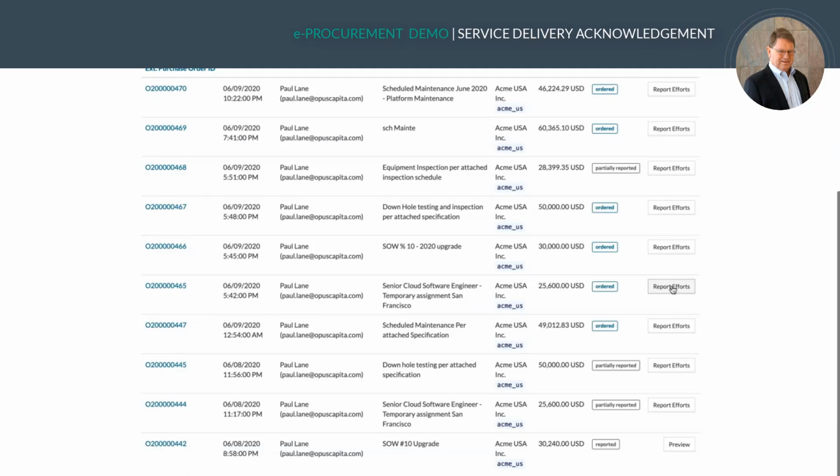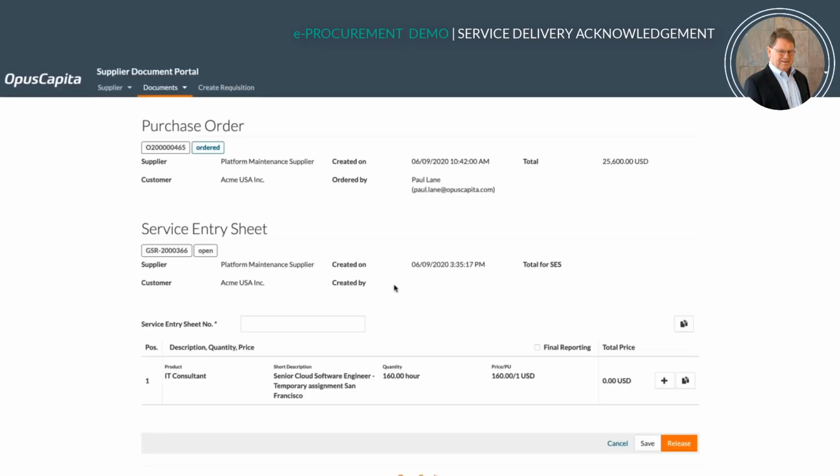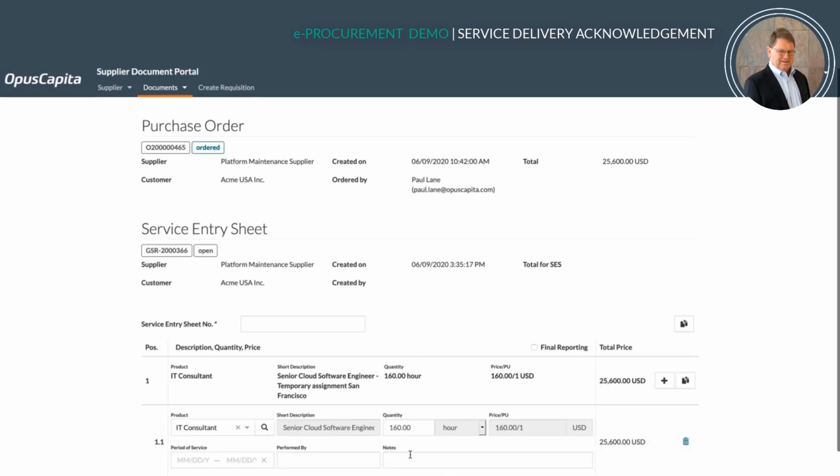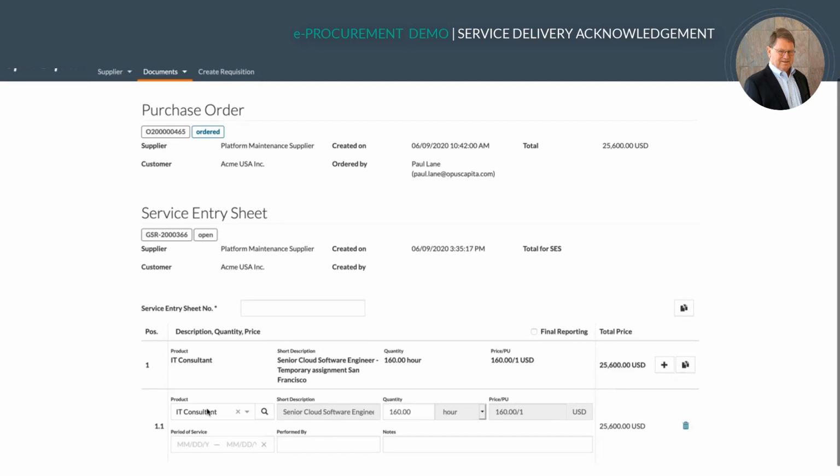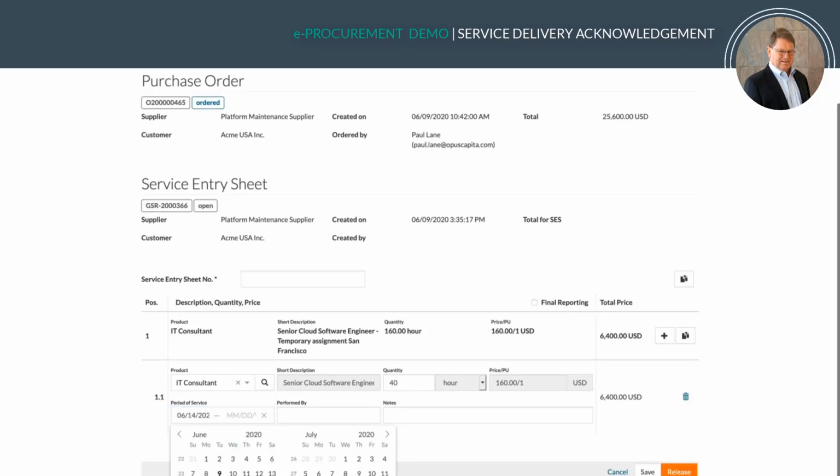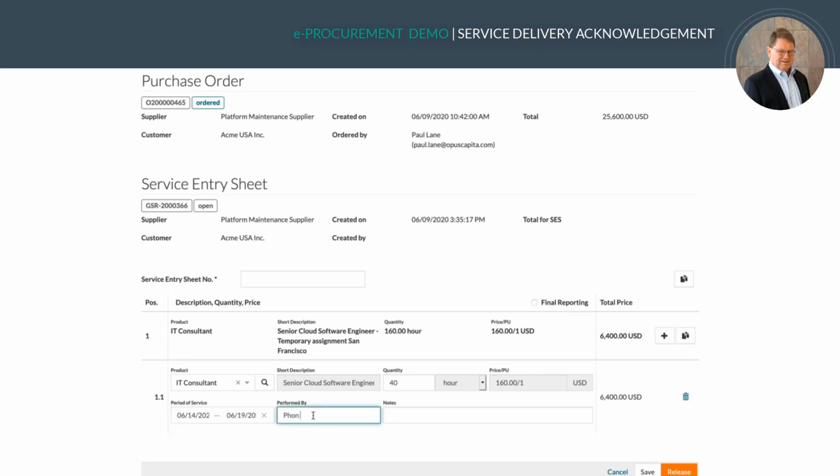So we're going to go through each of these and show you how to report time. Here I'm going to report efforts against my cloud services engineer. I'm going to click that button there, and it brings in the rate sheet with the rates. I can say I'm reporting the first week of work, and here's the period of service. It's from the 14th through the 19th, and it's by John Smith, in San Francisco.